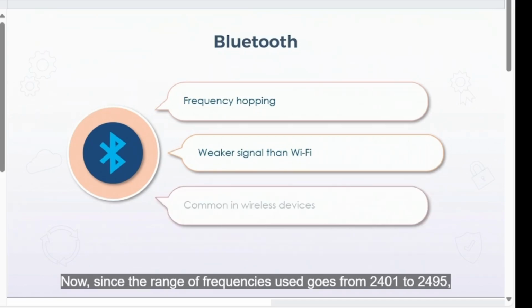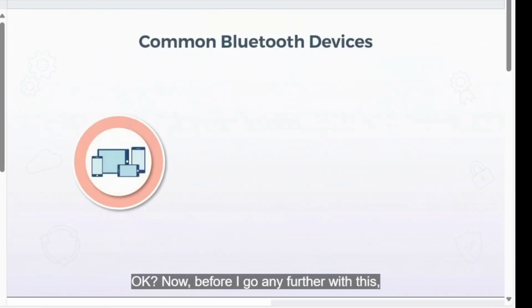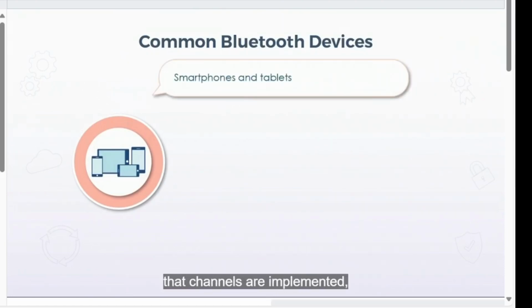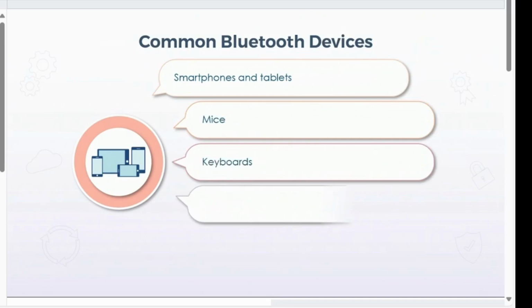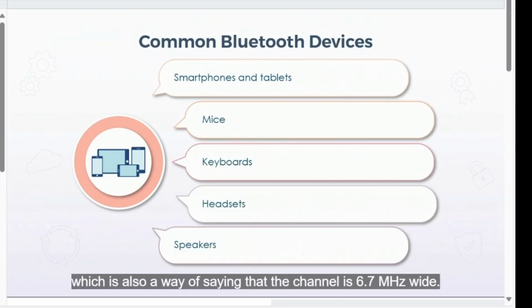Now, that all said, Bluetooth is a very useful and commonly used protocol which allows us to connect a wide variety of devices for increased functionality and ease of use, and the list of devices that can use Bluetooth is growing rapidly. On that note, there are some very common examples of devices that use Bluetooth these days, including smartphones and tablets, mice, keyboards, headsets, and speakers. And those are only a few examples. Others might include fitness monitors, GPS devices, smartwatches, and many more.